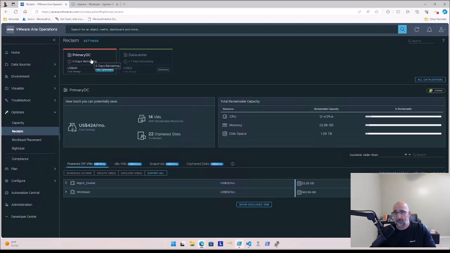We have some logical constructs already in place. We've got a primary DC, which is pulling straight from all the vCenters I have added in as adapters into Aria Operations. And on the bottom here, you could see, hey, there's some potential cost savings. There's X amount of objects with reclaimable resources. I'll dive in here soon what those reclaimable resources are. And then, of course, you've got a nice little resource counter here on the right as far as CPU, memory, and disk space goes.